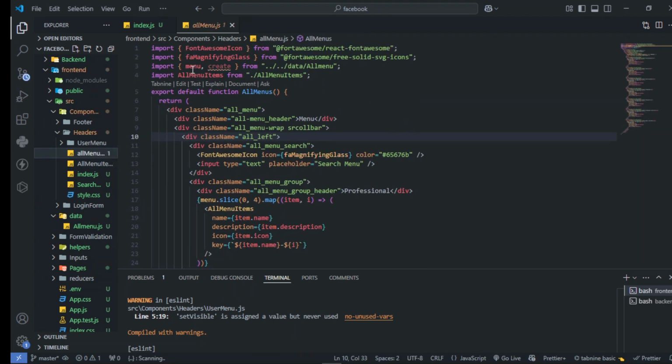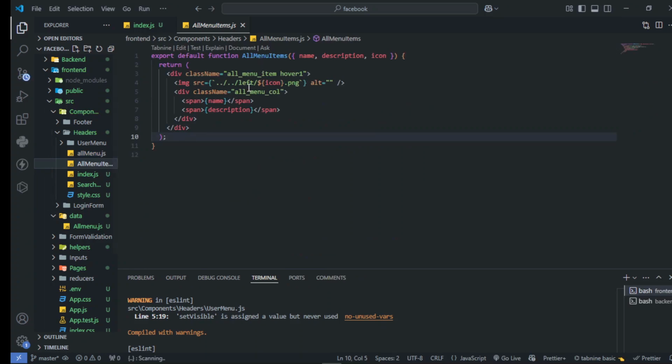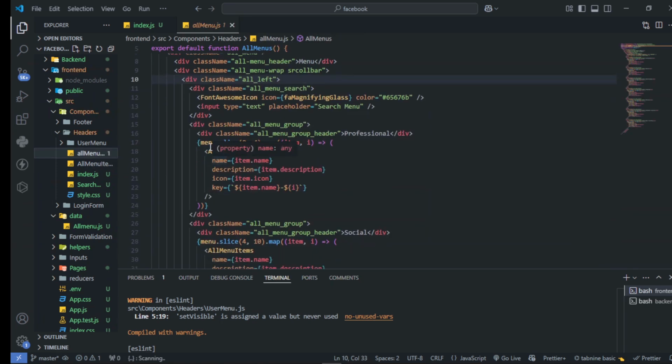So I've already called it from here from menu. Right in the menu here, we already got all the items, we got the name, we got the description, and then I passed it here as props to this place. We mapped through all the arrays we got, so we got the item and then the index, and then I got the name, which will be item.name, description, icon, and then passing the key.